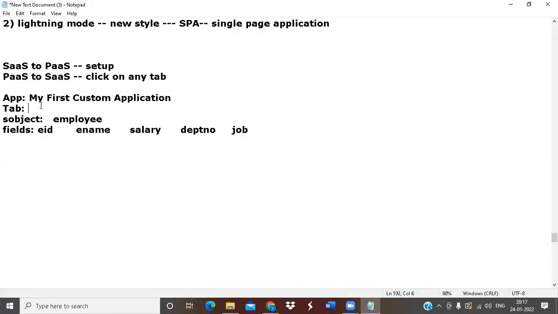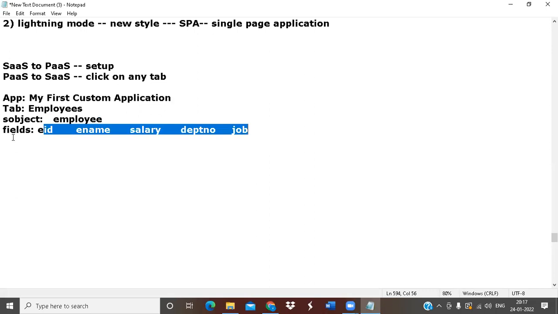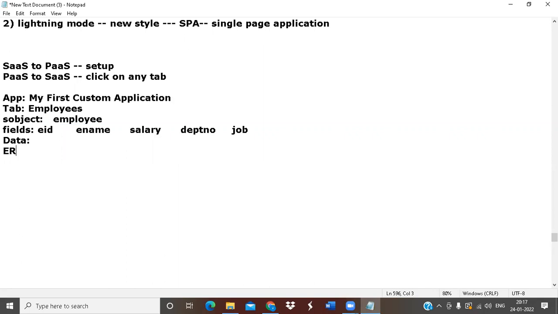So the tab we created here, what is the tab name? Employees. Because the plural name of an object is the tab name here. Employee is the object name and employees is the tab name. So far we created one application called My First Custom Application, and also one tab called employees, and the object name is called employee. And these are the 5 fields we created. All are custom fields except one. So the next topic I'm going to discuss is how to create data and how to create a record.